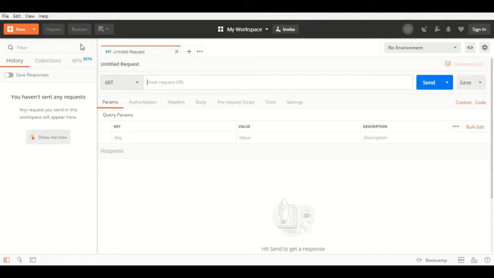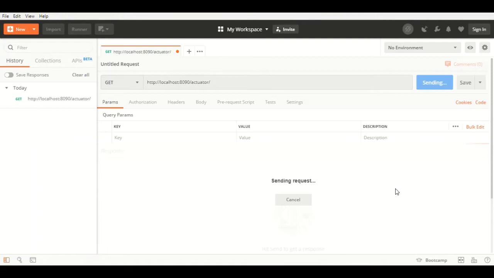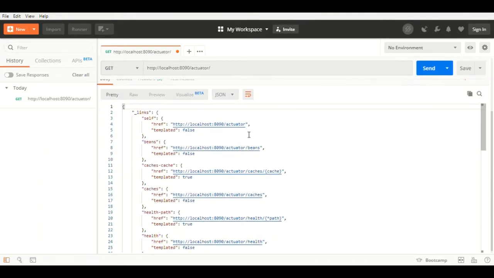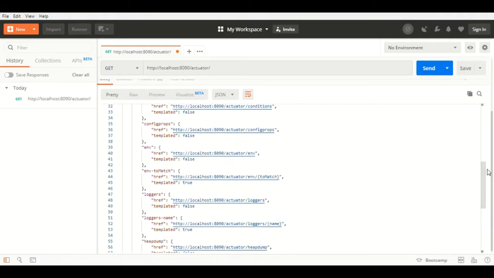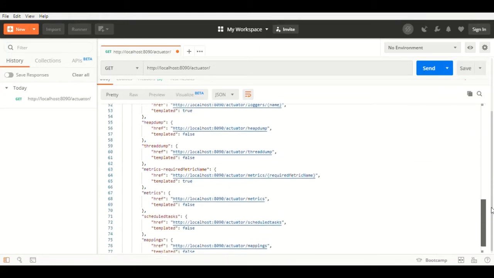So let's begin exploring the endpoints. The first endpoint is the simple /actuator. So we'll write http://localhost:8090/actuator and hit the send button. And now there is a big list of the different endpoints which are available for us. We see conditions, info, health, config properties, env, loggers, heap dump, and all those things.